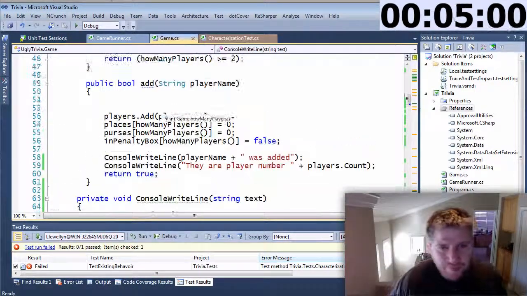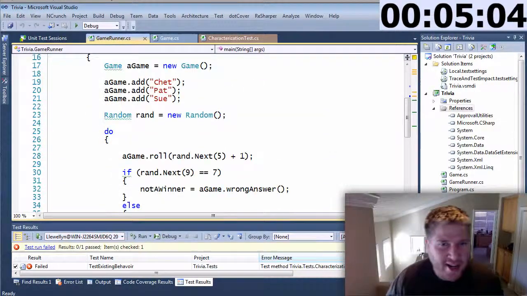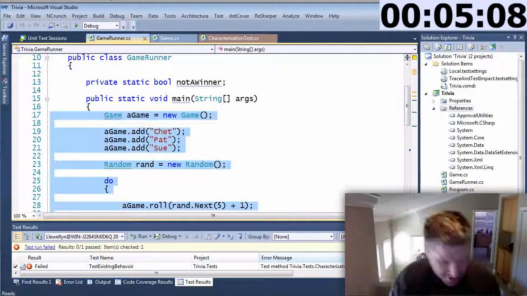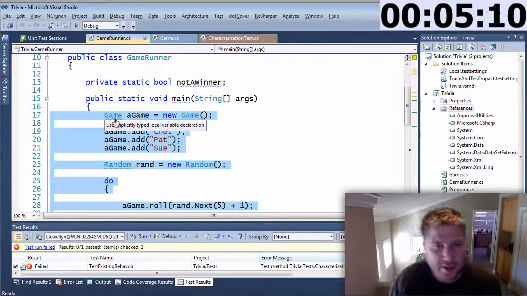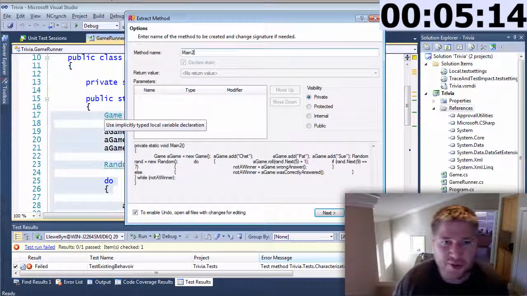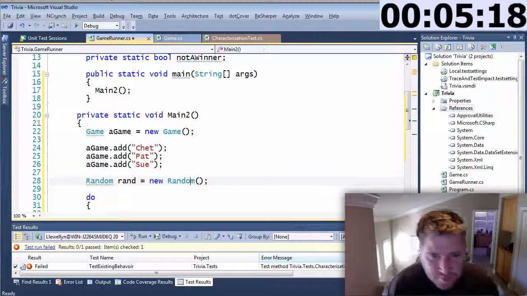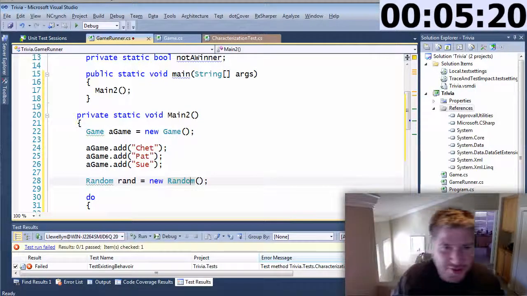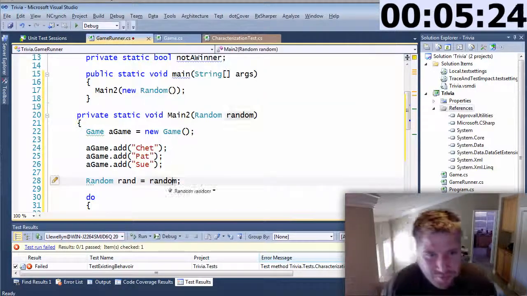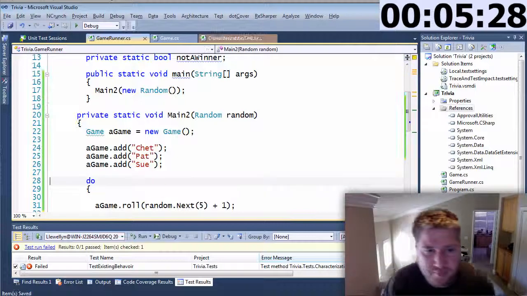I go to the game, our game runner, and I can see here that I have this random. So the first thing I'm going to do is take this entire method and extract it as a method. I'm going to call it main2. Then I'm going to go and take this random, and I'm going to introduce this as a parameter called random. And then I'll just inline that.